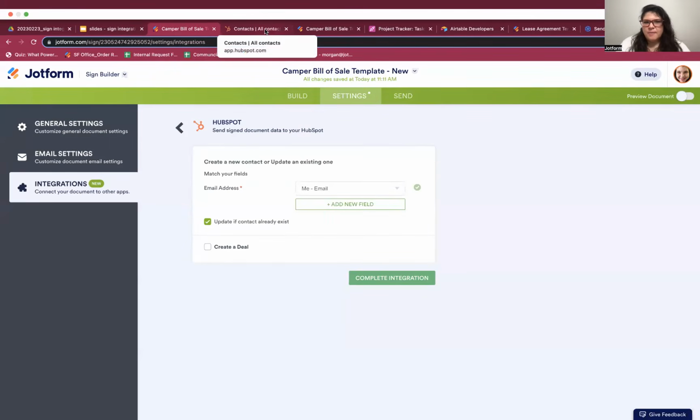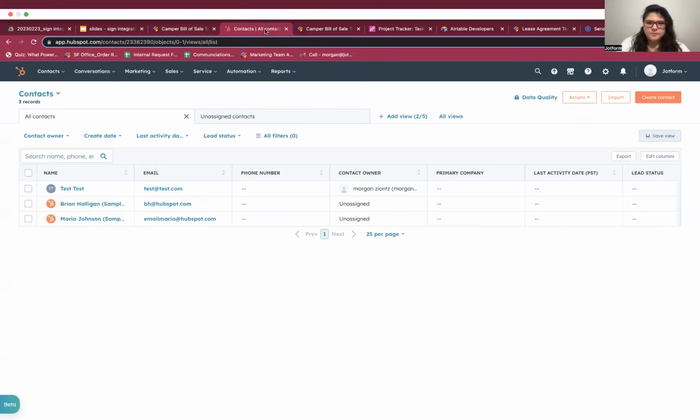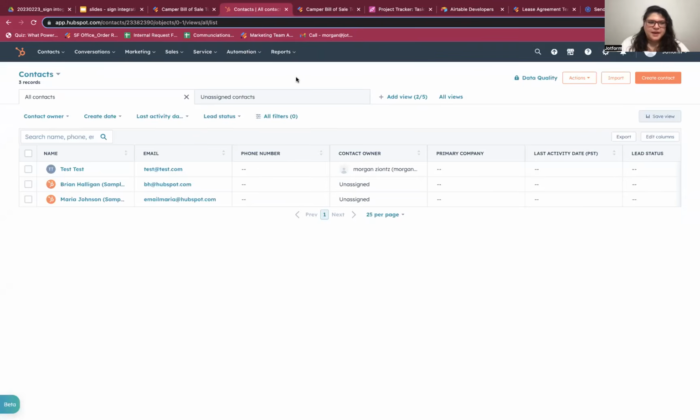So I'm going to show you what my HubSpot contact list looks like. So this is my HubSpot contact list. It's pretty bare, pretty basic, but I'm going to be collecting the name and email address of any of my buyers here. And from here, I can always update HubSpot with additional information if I need to. But what I'm going to ask this integration to do is just to pull in the name and email address.